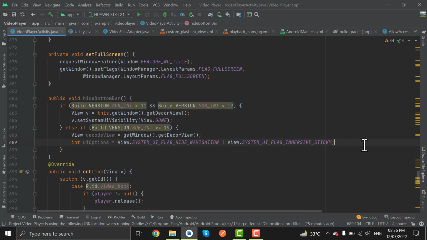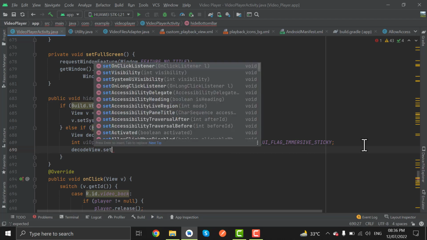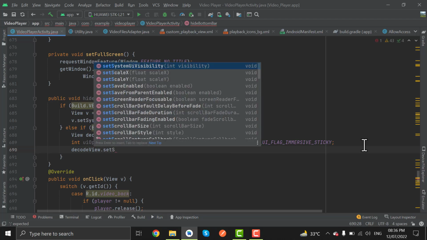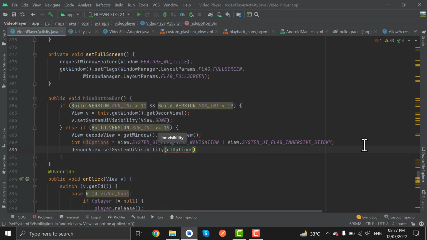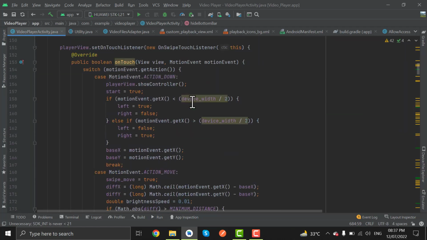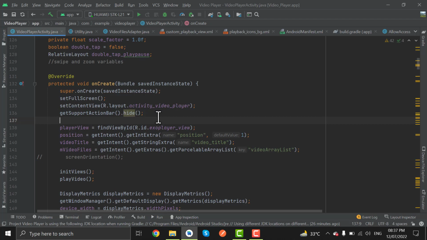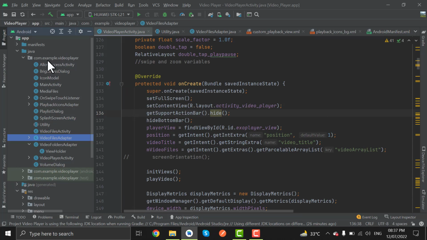Now below this line, decor view dot set system UI visibility will be UI options. So now simply we will call this hide bottom bar method. In onCreate, below the get support action bar dot hide, we have to call the hide bottom bar method, and also we have to organize all our files in packages.